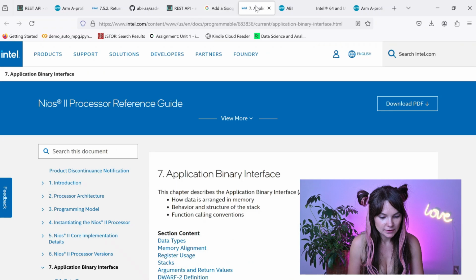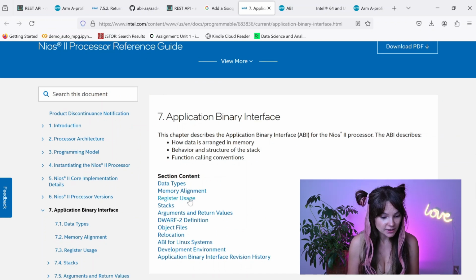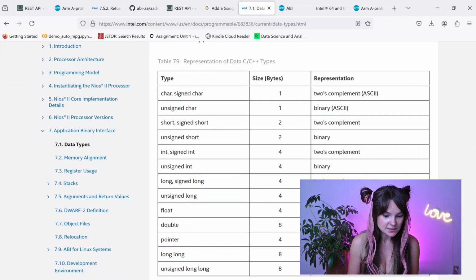Okay, so this is an example of an ABI manual for the x86-64 processor, and this ABI describes how data is arranged in memory, the behavior and structure of the stack, and function calling conventions as well. Let's look into different sections of this ABI. The data type section shows details on various data types and their sizes.